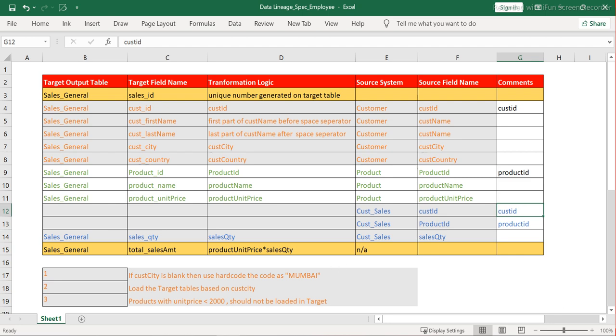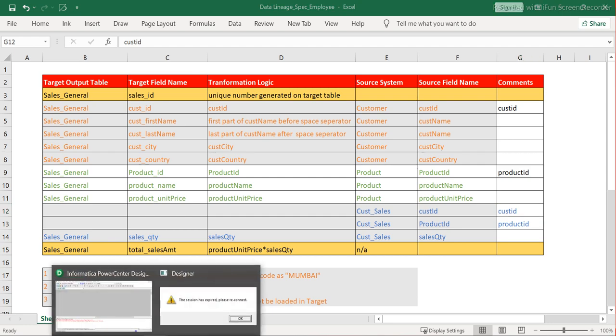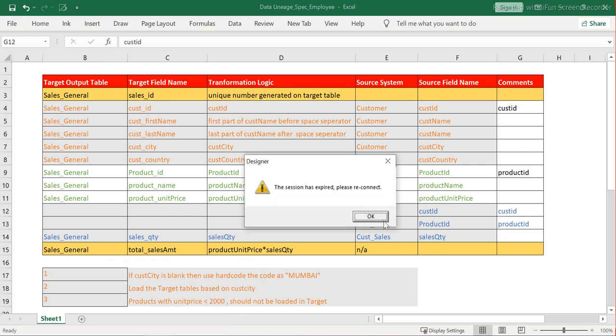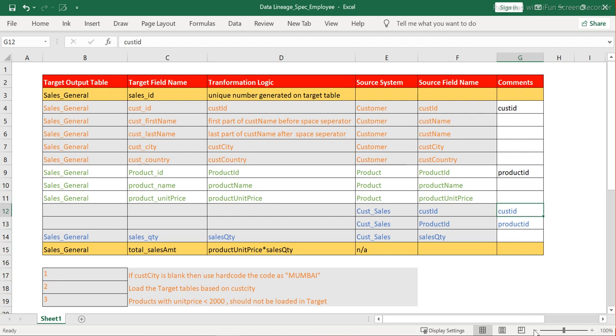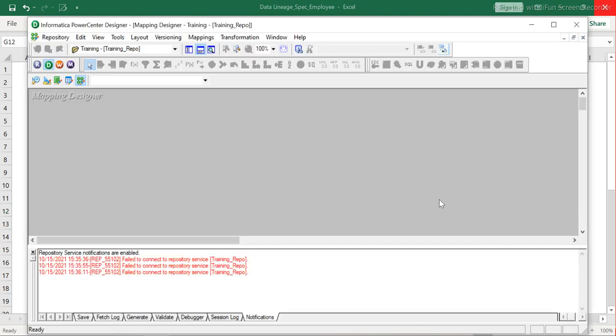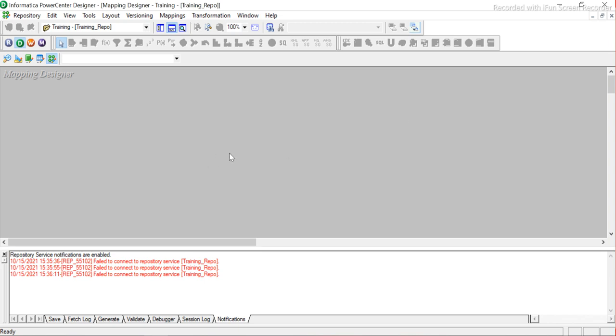So let's go to the Informatica mapping. One second, guys, let me connect it. I think it got disconnected. All right, guys. So my Informatica session had expired basically, so I needed to restart the Informatica services. Now we are back. So let's start with our coding, guys.